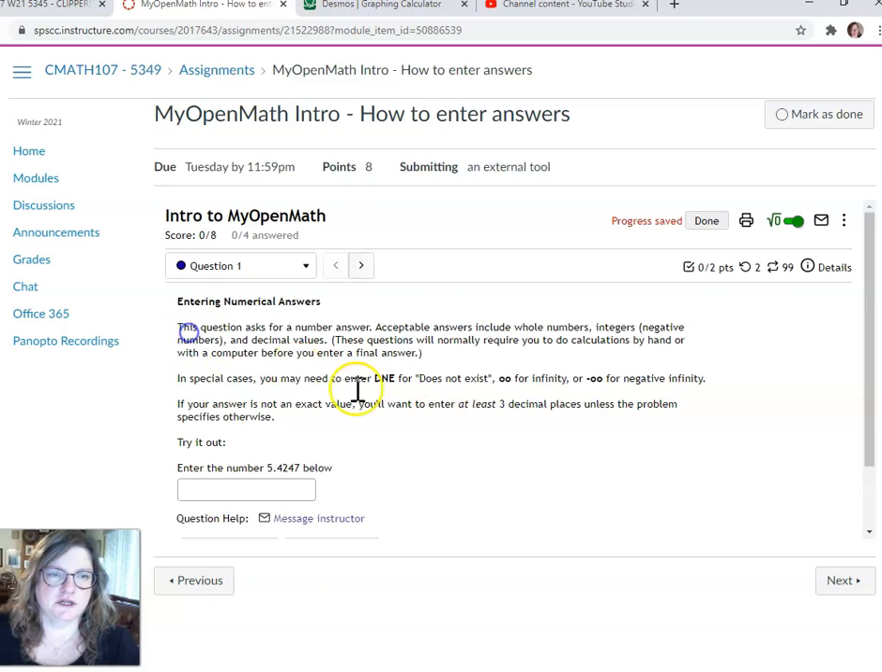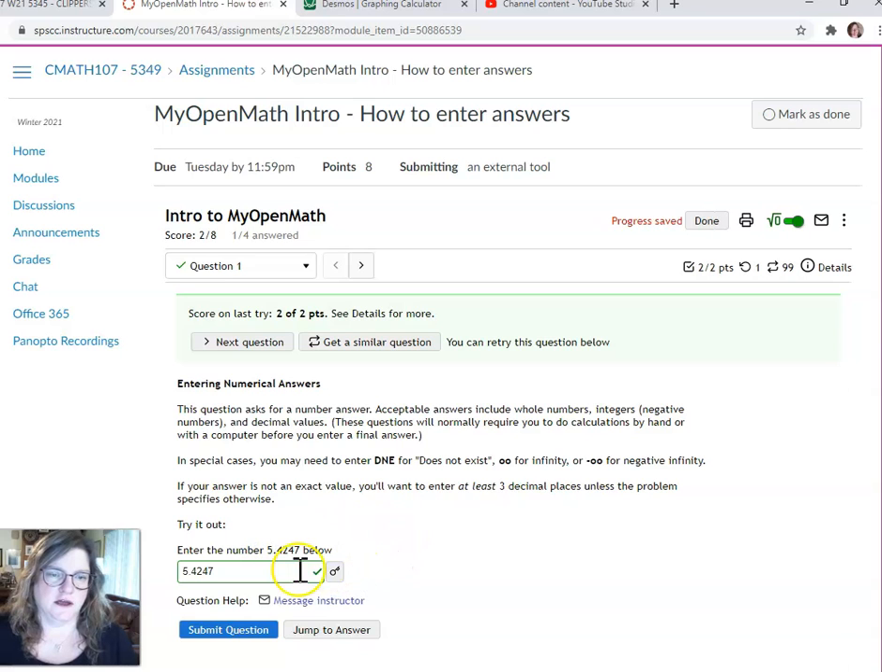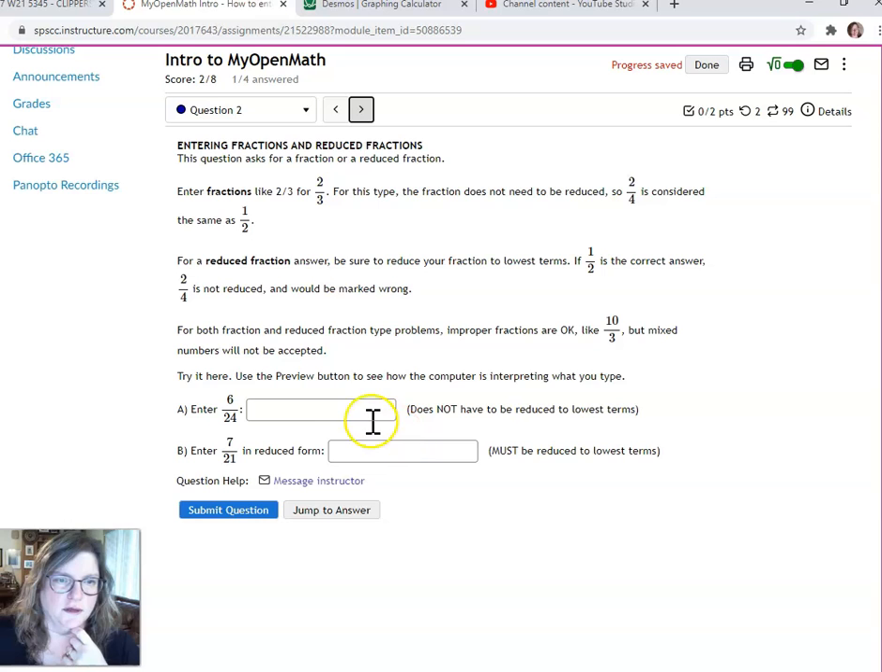So for this, you would just click Start, Enter. For example, this is just to enter different kinds of values and symbols. Submit. Okay, I got it right. Move on. You can always check your answers too. If you jump to the answer before you've been marked correct, then it'll give you a similar problem to try. And then you would want to click up here and move on.